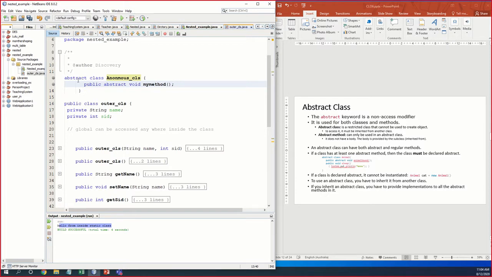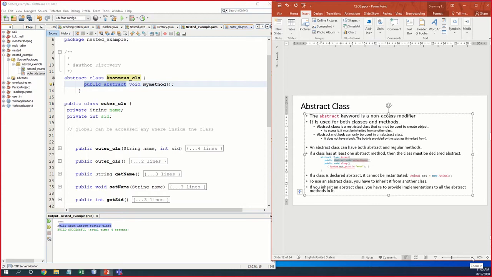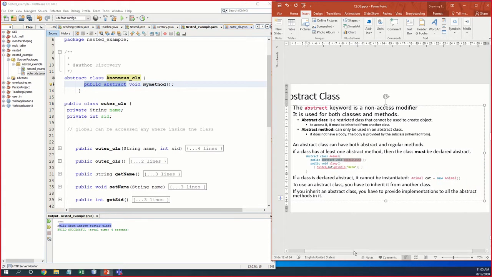Remember, an abstract class may contain abstract methods or non-abstract methods. We'll see that. Now, if a class has at least one abstract method, then it should be declared abstract, like this. That should be mentioned like this. If the class is declared abstract, it cannot be instantiated. I cannot create an instance from the class.